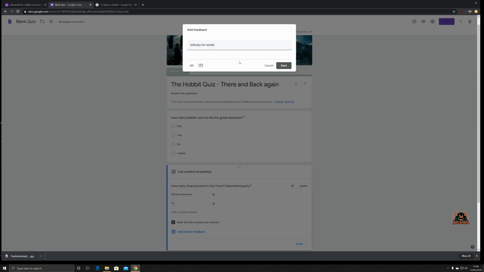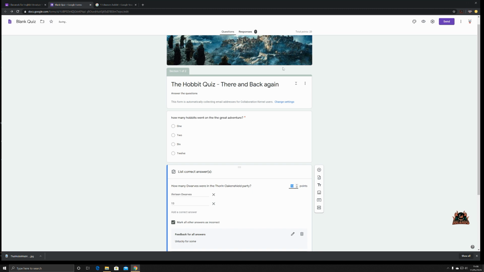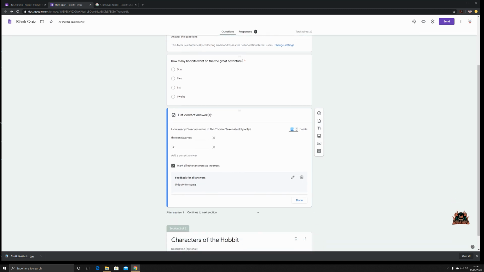And lucky for some, for example. Now, with this, we've added a short answer in there, not free text. It's a short answer. We can be definitive and add this, number 13, as what we want, or we can have 13 dwarves. Now, we've got 2 answers here. What's it going to be?